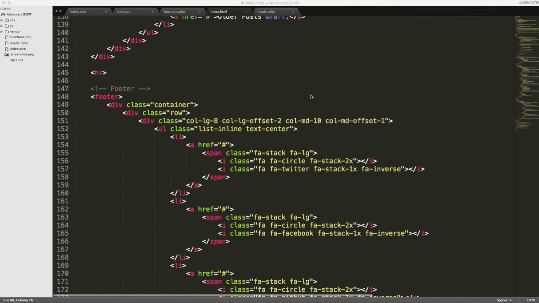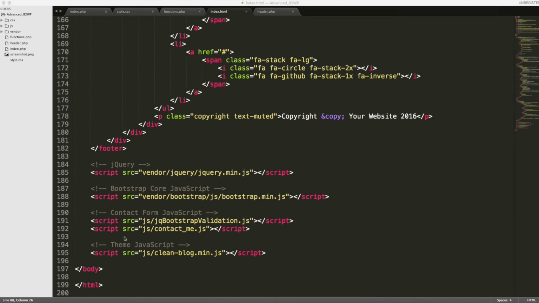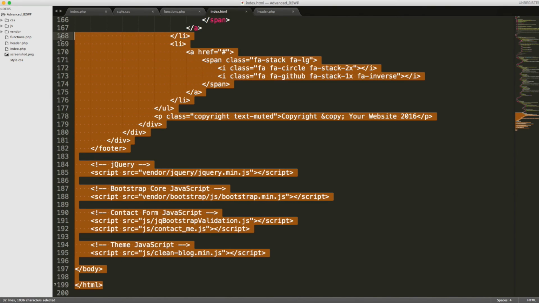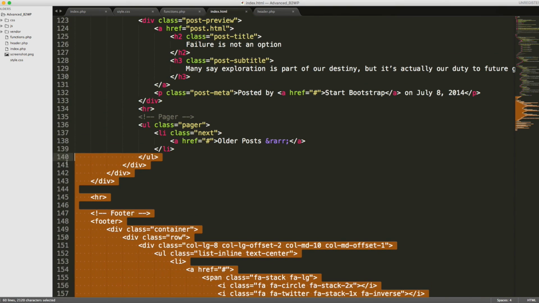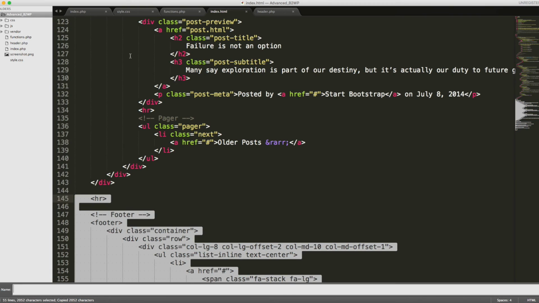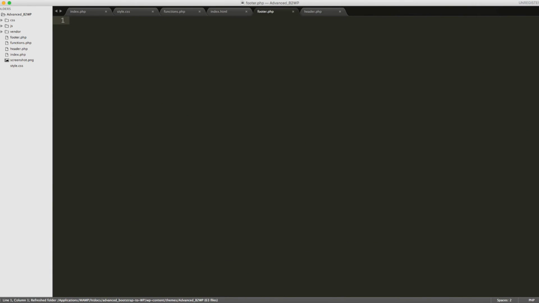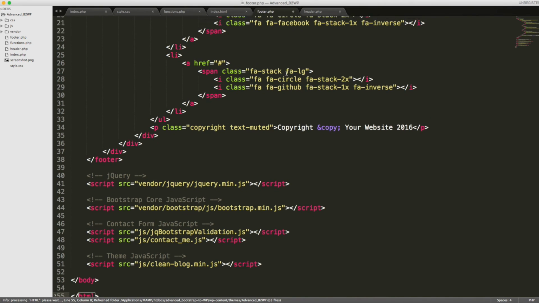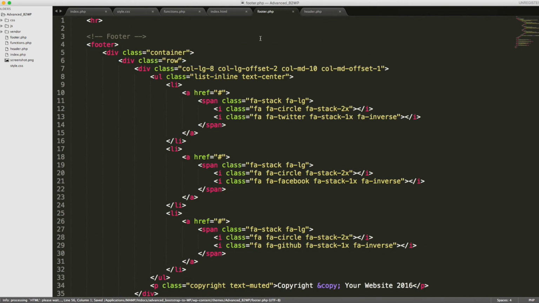look for it in the index page. So here we've got the closing HTML tag all the way to this HR tag, and we're going to copy that and create another new file called footer.php and paste all of that code in, and there we go.